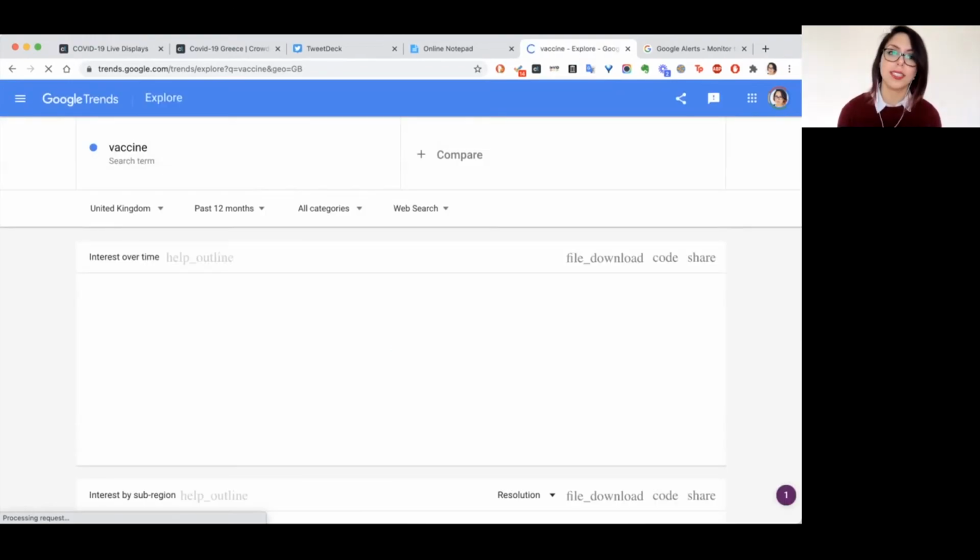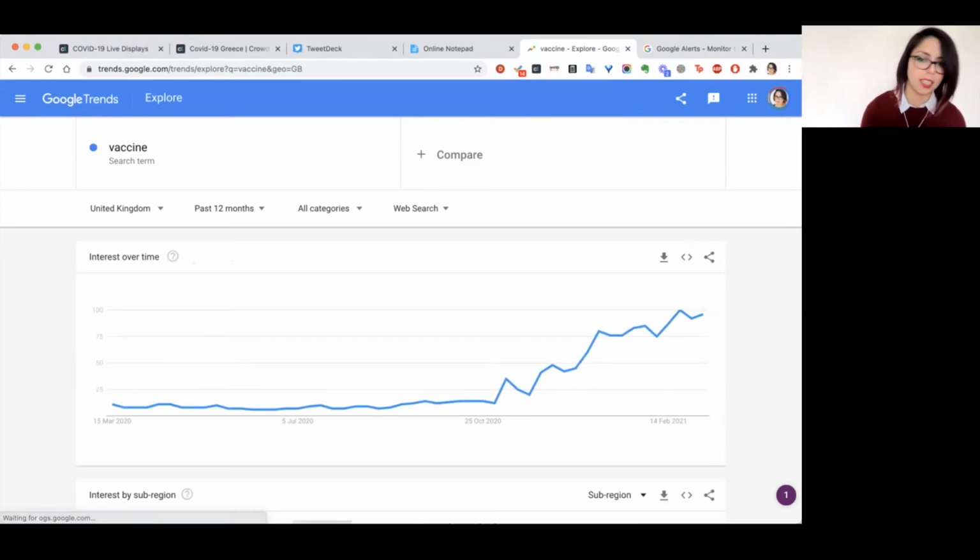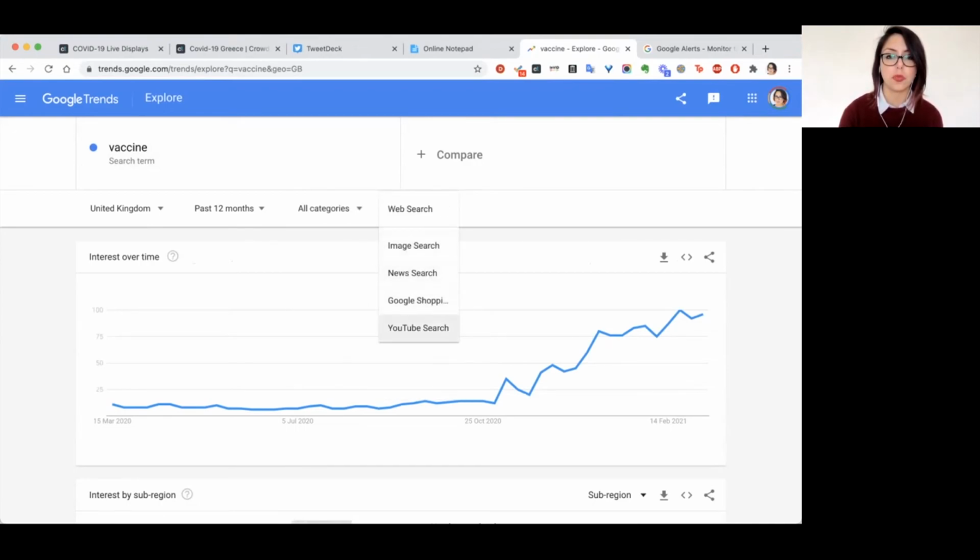Like with CrowdTangle, this is a tool built by Google to monitor Google, so we need to all take it with a pinch of salt. But it's a cool little tool to figure out what questions people have and what conversations are happening online. So here, for example, we're looking for the UK for the past 12 months. I can filter this down by category, or even, for example, I can say, just show me YouTube stuff.